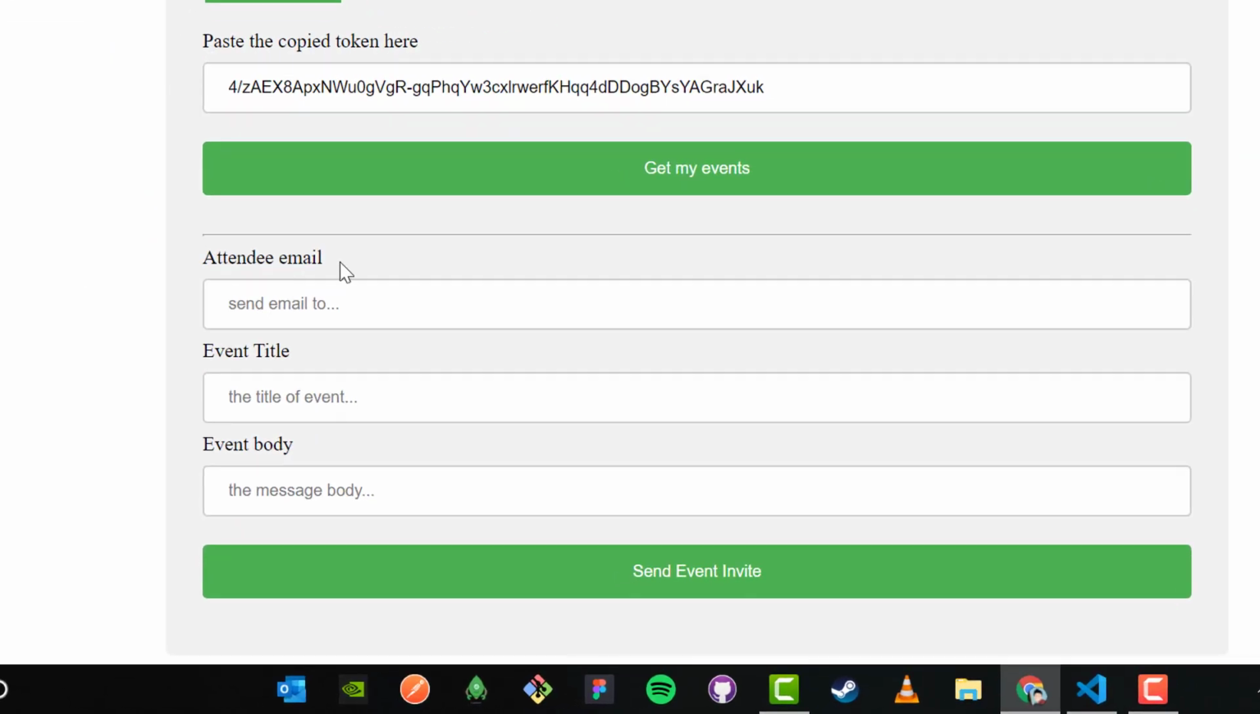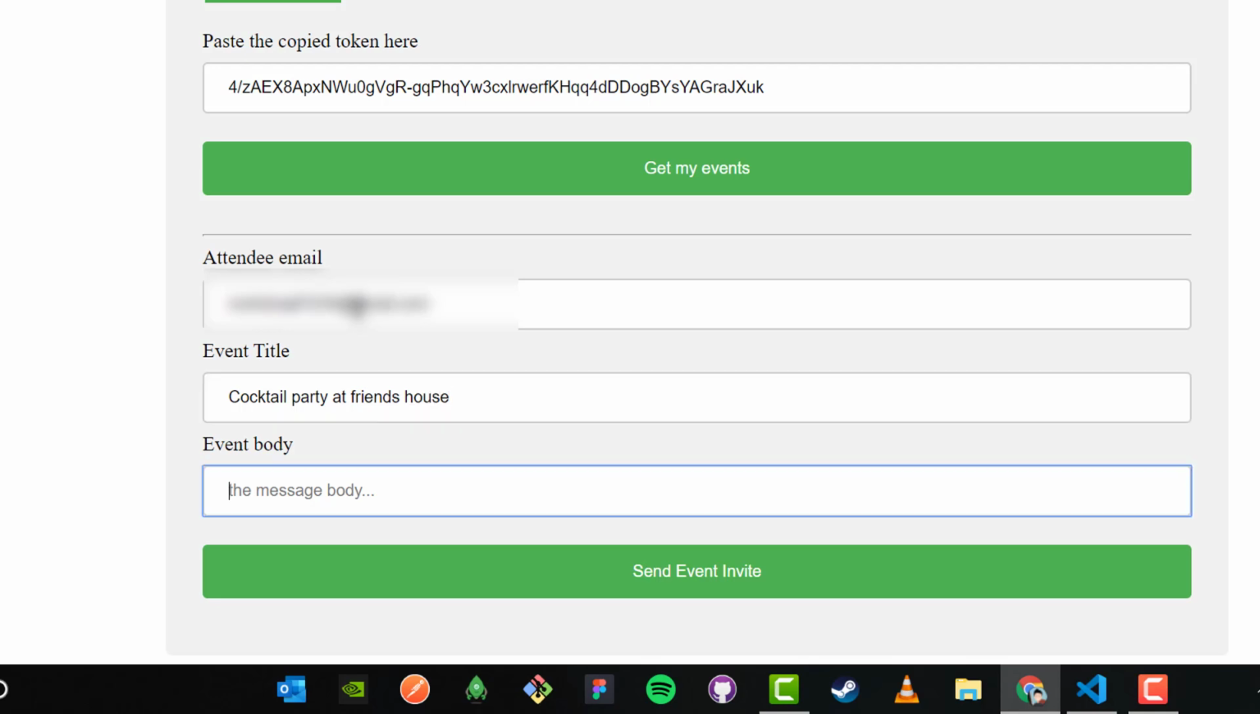under the second form I have attendee email, the person I want to send the mail to. Let me write my email, second email. Now the event title can be anything, message of the title, message of the event, sorry, cocktail party at friend's house, that will be nice. And the event body or the event message, don't be late. Okay, now send the event invite.